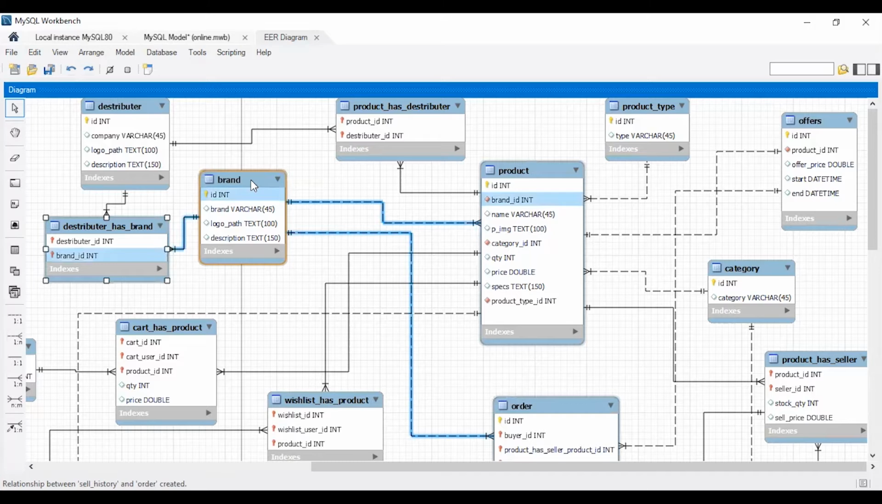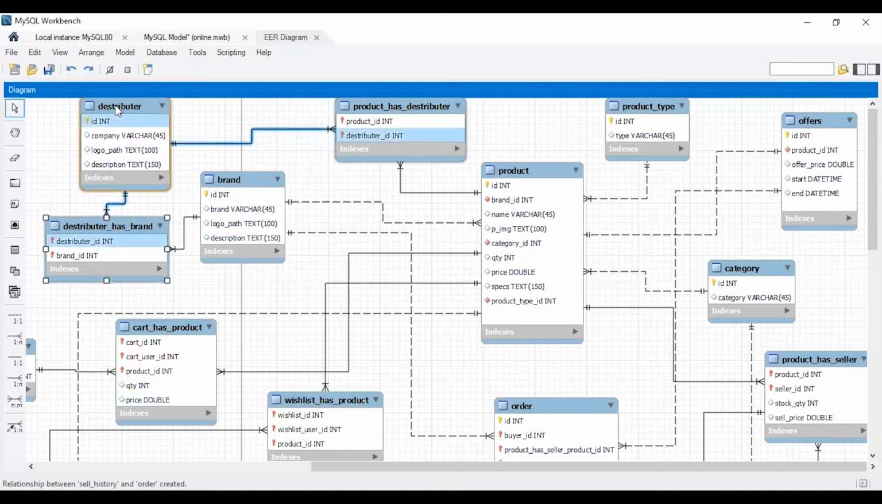So I have connected this brand table with this product table. And in this brand table, I have the brand, a logo, which is the part of the brand logo in our project, and a description of the brand. When a brand is marketing, that brand needs to have a distributor company to give those items to the society. So we have a distributor here which contains the company name, company logo part in our project, and a description about the company.